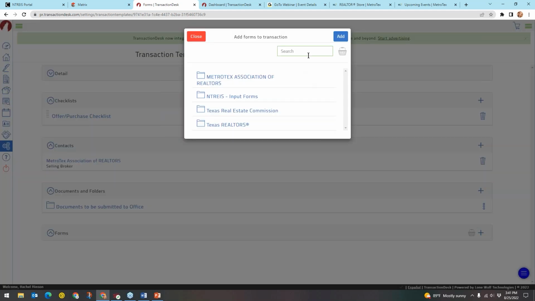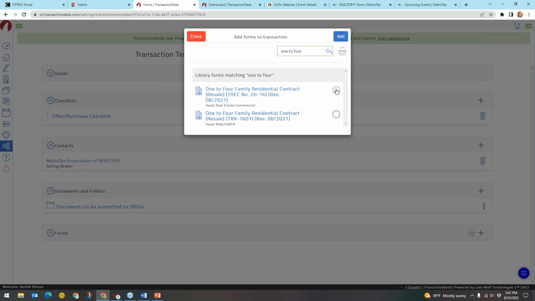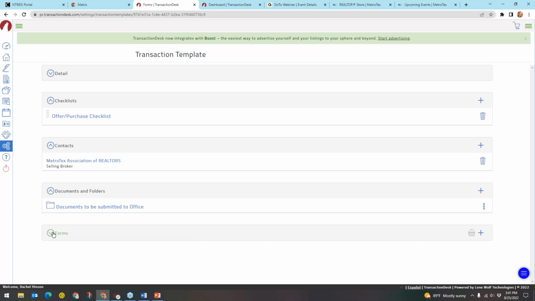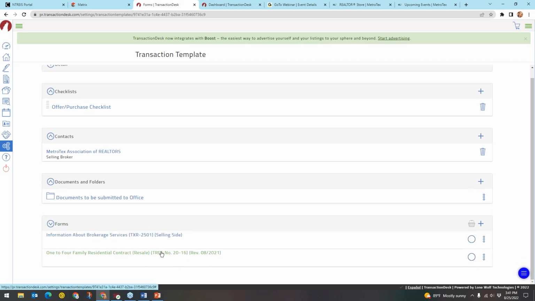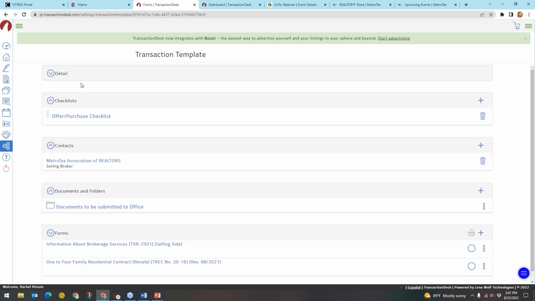Maybe I want to add another one. Maybe I want to add that 1-to-4 family contract. Boom, right there, and I can add it. And that's now under my forms. So you guys get the idea. There are a lot of different things that you can do for this template, and you set it all up in here, and then that will go onto their transactions.